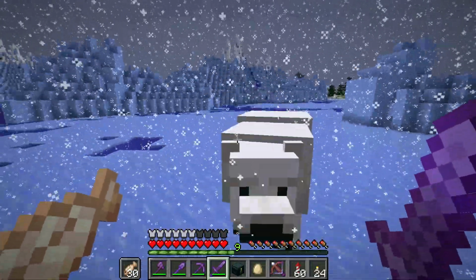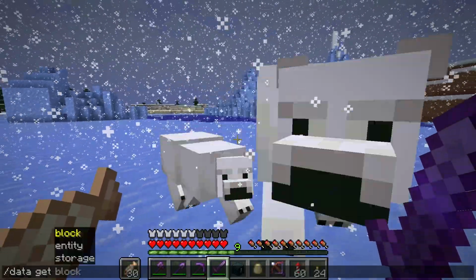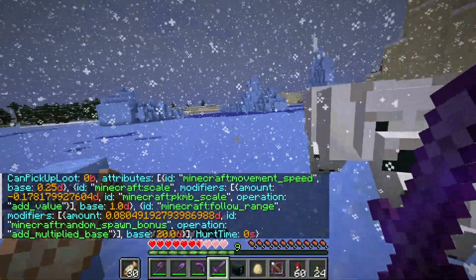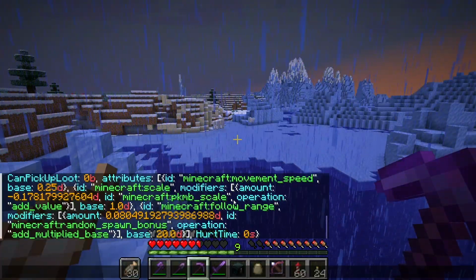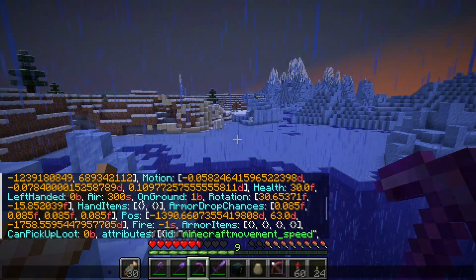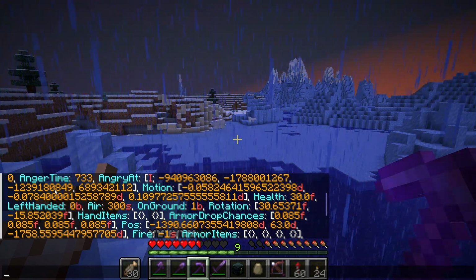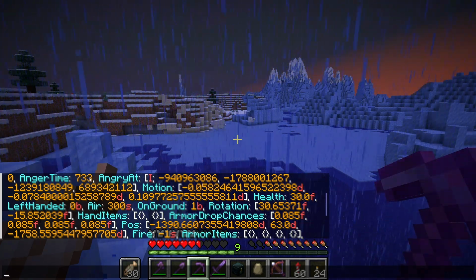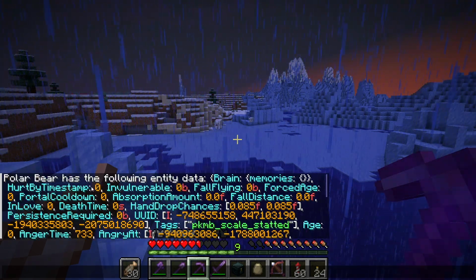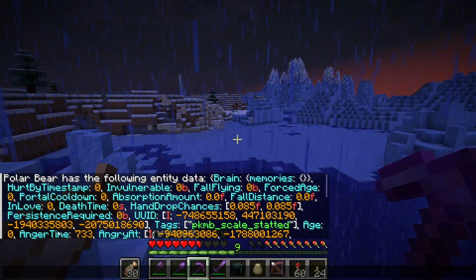And so what I want to do here is actually get the data of the polar bear without dying. Data get entity at end time equals polar. Ah! Run away! So the reason that I did that is I want to see how we can mimic this behavior, because there's no NBT that says protect baby or something. So this is the angry at. That's just a UUID of some nearby entity. So we can maybe use that. The anger time, I'm actually curious if we could use that solo to create some effects here. Yeah, I think those are the only two.